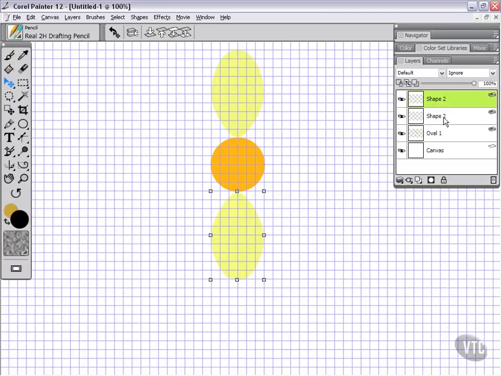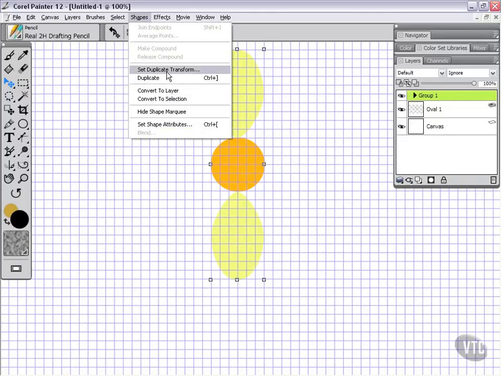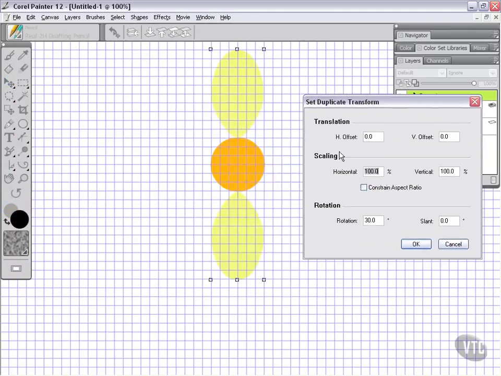So now what I'm going to do is take these two shapes and make a group so that we have just these two petals, one on top and the other on bottom. And we're going to go to Shapes and Set Duplicate Transform. Now the idea here with Duplicate Transform is that you can translate something horizontally, vertically by pixels. You can scale it, whether it be horizontal, vertical, or constrained. And then you can rotate it and slant it.